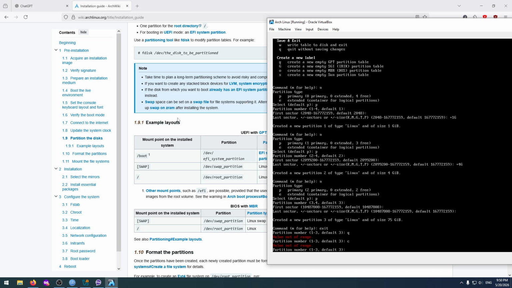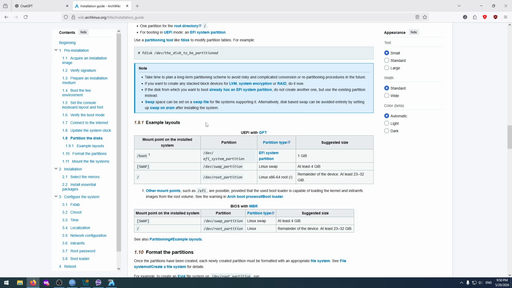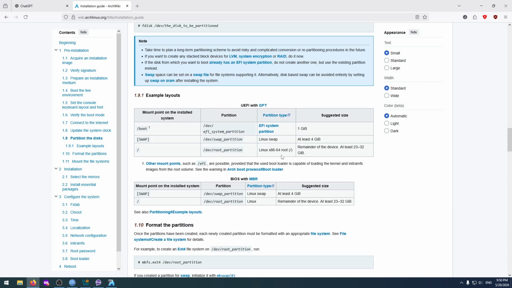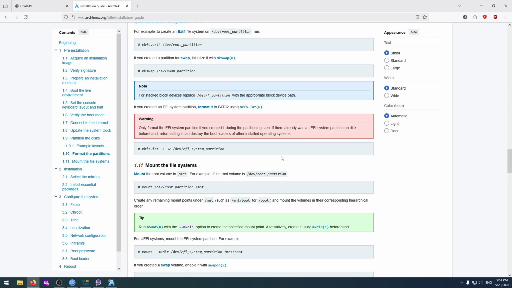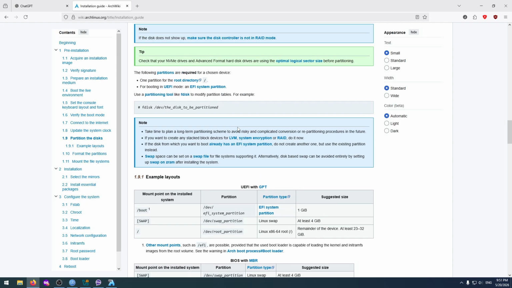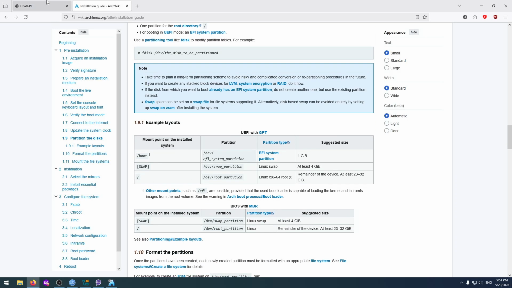How can I get out of here? Okay, I already messed up. I'm just formatting the disk.